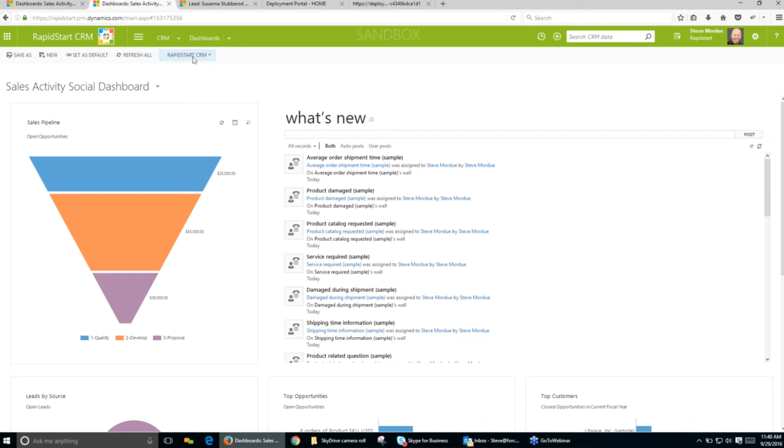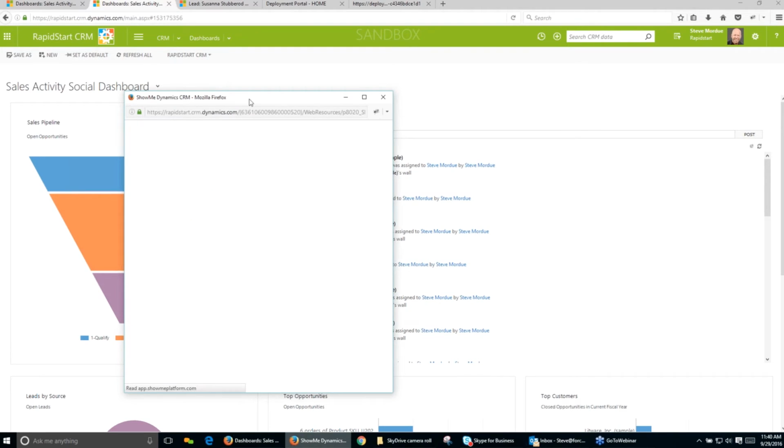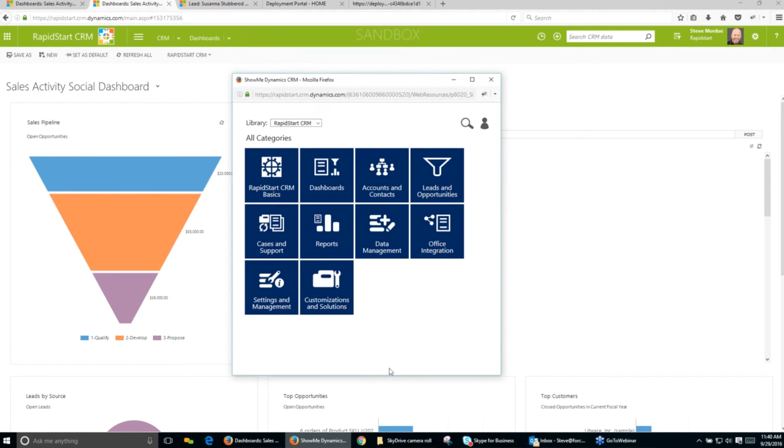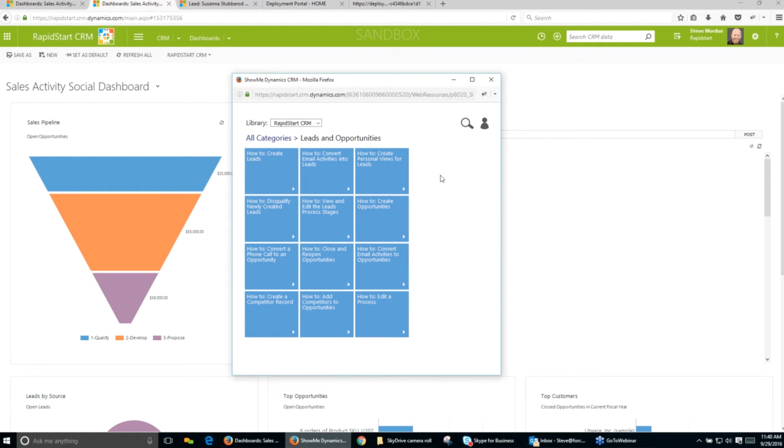So we approach that by building, and anywhere in CRM, they'll see this little button that says RapidStart CRM, and I'll click on that to show you what this is all about. So this is our integrated training solution. Anywhere in CRM, they can click on that button. It brings up this dashboard of some high-level categories of things they may want to do in CRM. And within each of these categories, like let's take leads and opportunities, maybe a typical thing a new customer might want to do, we've got about a dozen topics in here.